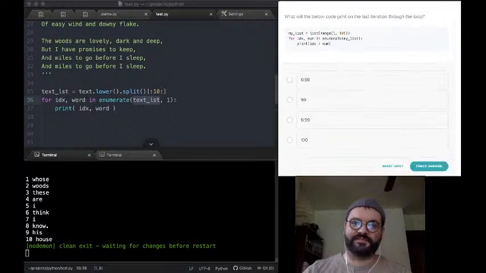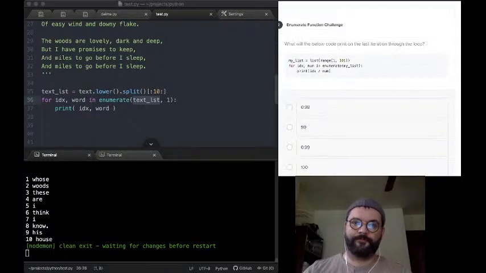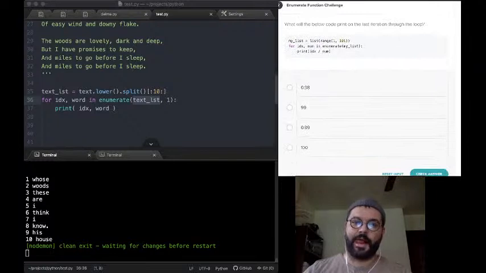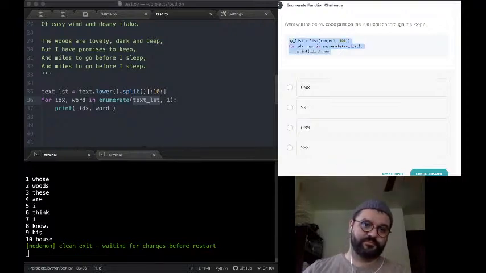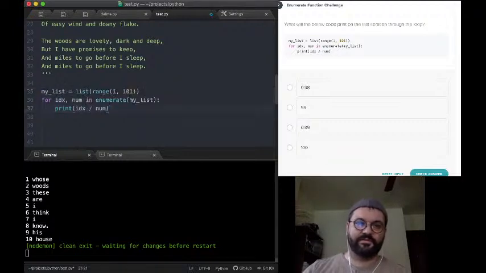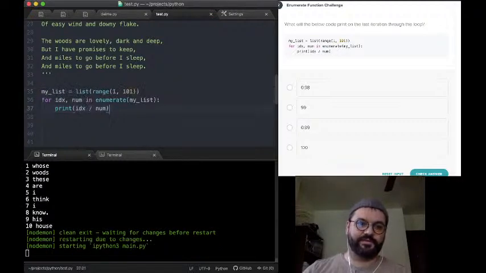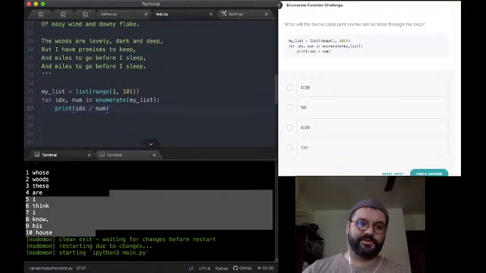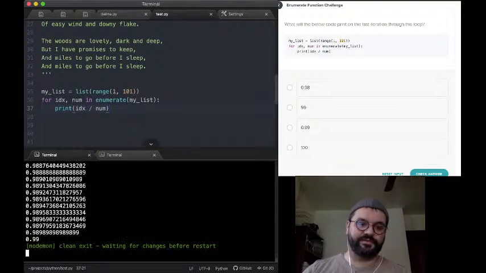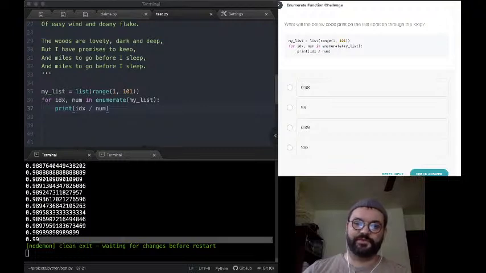What'll it print on the last iteration of the loop? IDX over num. So that'll be what? 99 over 100? I don't know. I don't want to think about it. I am lazy. But thankfully, my Python interpreter is eager to help, so I'll say 99. Boom.